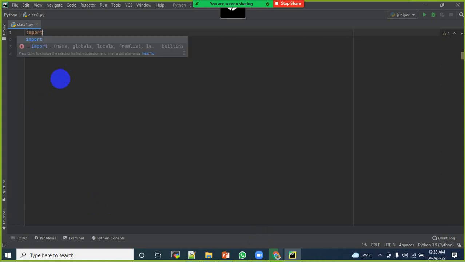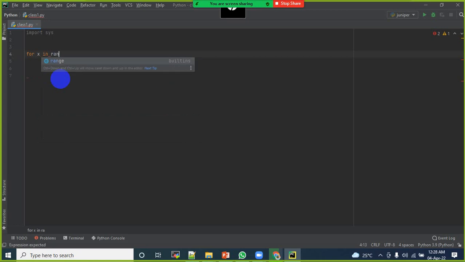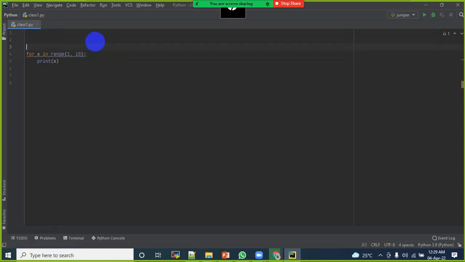Like import this, for x in range 1 to 10, and print x. So this is your code.